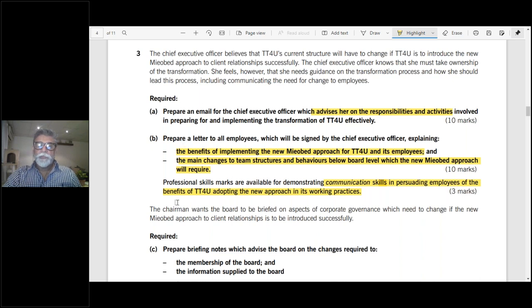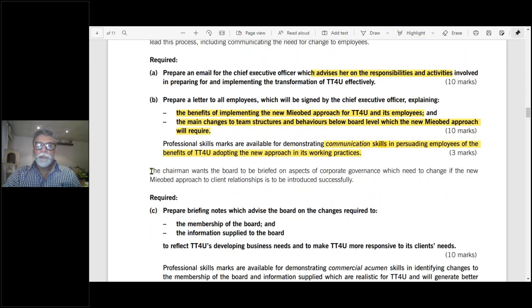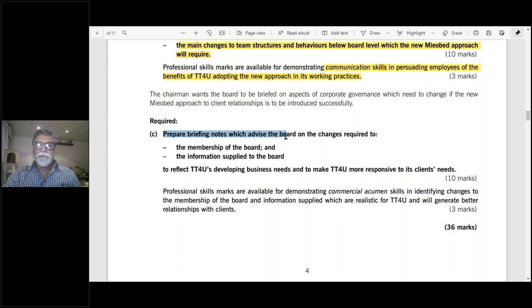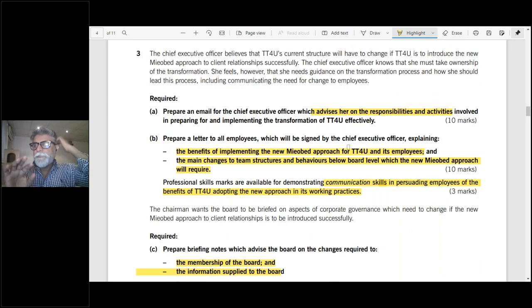So the third thing is the chairman wants the board to be briefed on aspects of corporate governance which need to change if the new MyOBED approach is to be introduced. Prepare briefing notes which advises the board on the changes required to the membership of the board and the information supplied to the board. Professional marks are available for demonstrating commercial acumen skill in identifying changes to the membership of the board and the information supplied, which are realistic for TT4U and will generate better relationships. Okay, so we just identify the changes to the board and we will score this. So this is the most difficult question.